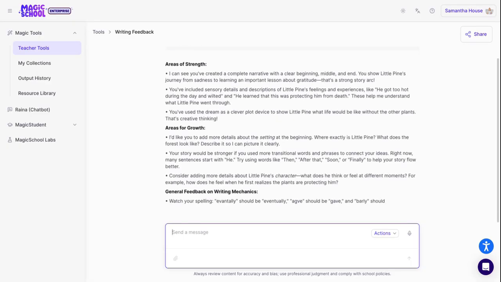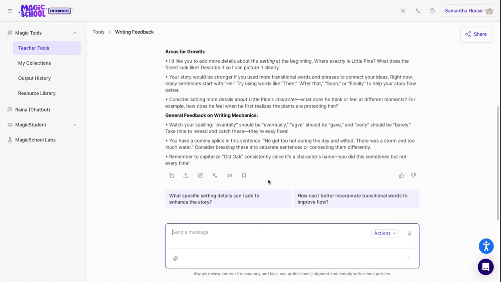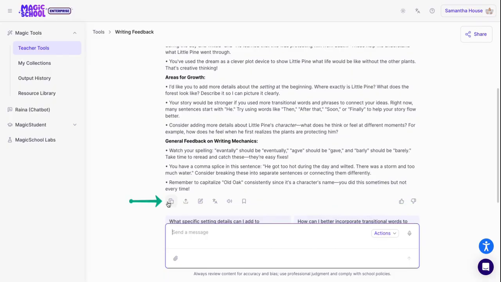MagicSchool will then give us some areas of strength, some areas for growth, and some general feedback on writing mechanics. After I've looked at this and made sure that it's appropriate, I can go ahead and copy by clicking the squares. And I could actually go into the Google Doc where my student typed their practice response, and I could paste my feedback right under their response.